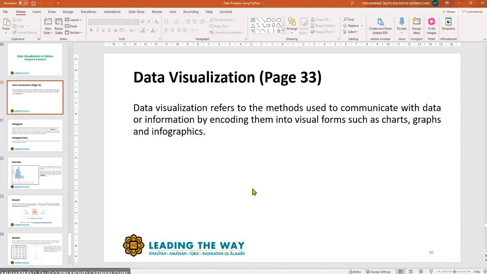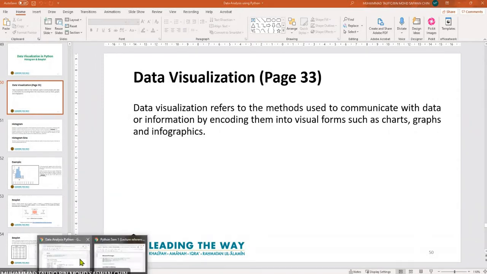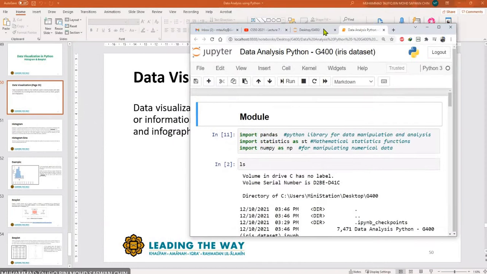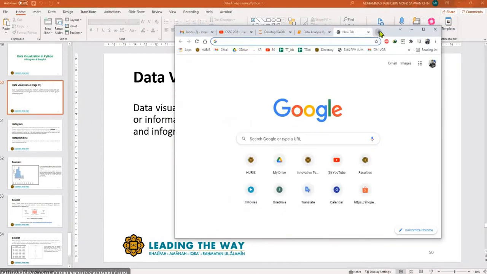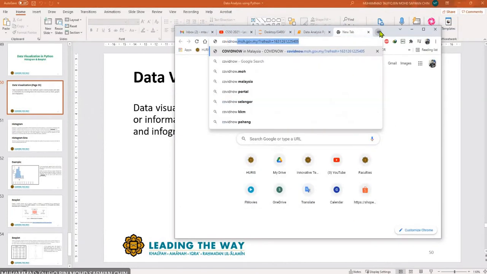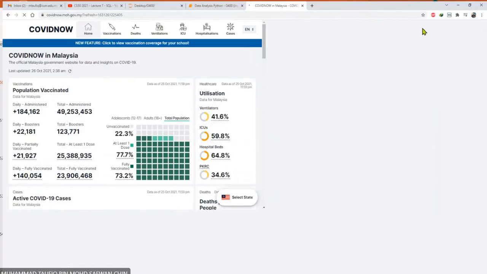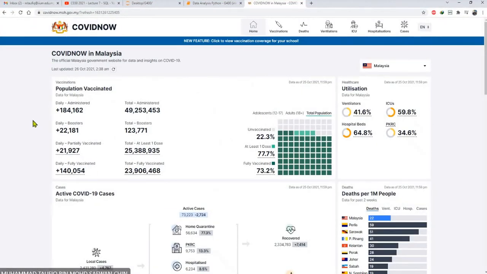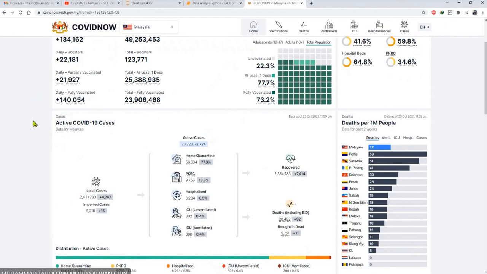Data visualization refers to the method used to communicate data or information by encoding them into visual forms such as chart, graph, and also infographics. For example, infographic yang korang boleh jumpa. Ini adalah example infographic. Banyak lagi lah. You can see here, so it's more meaningful compared to you just seeing a number.